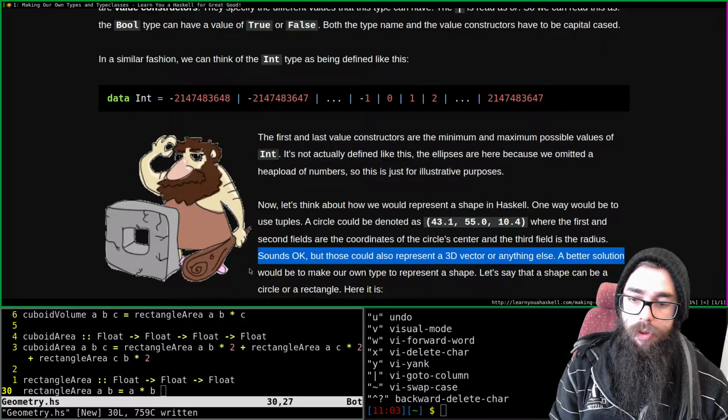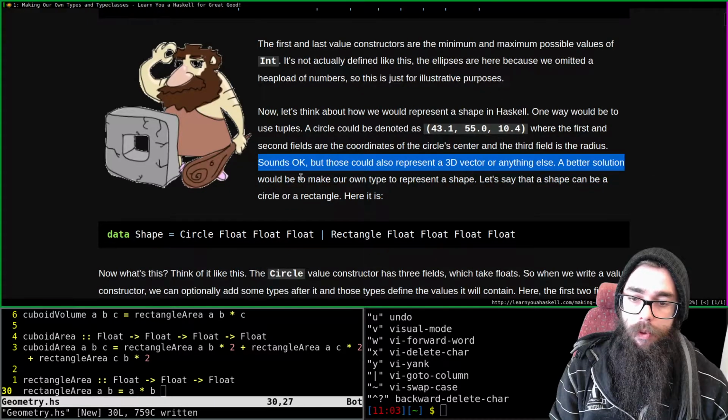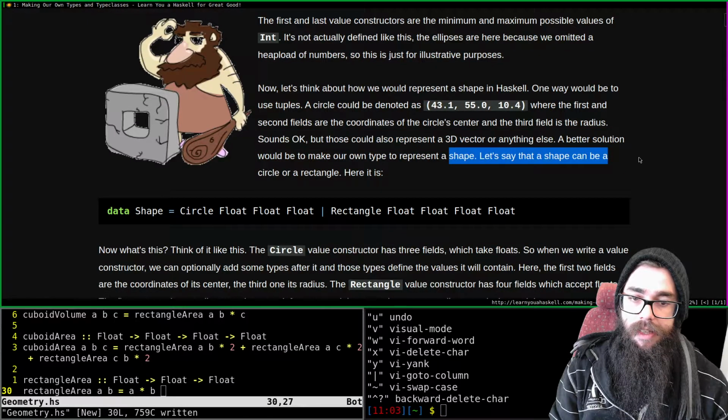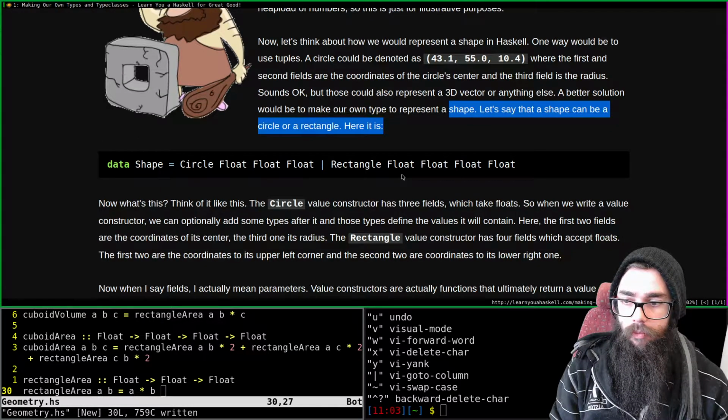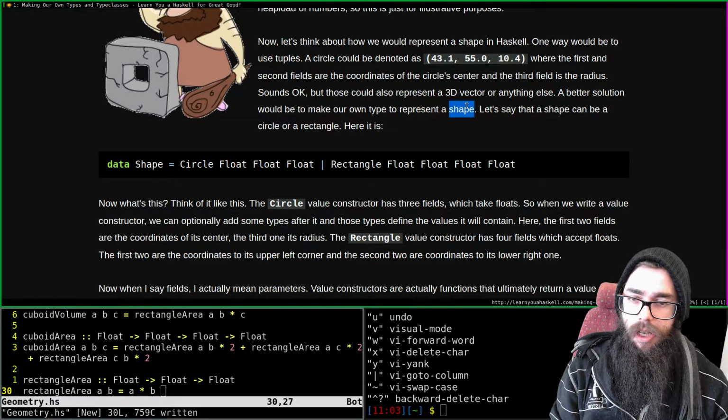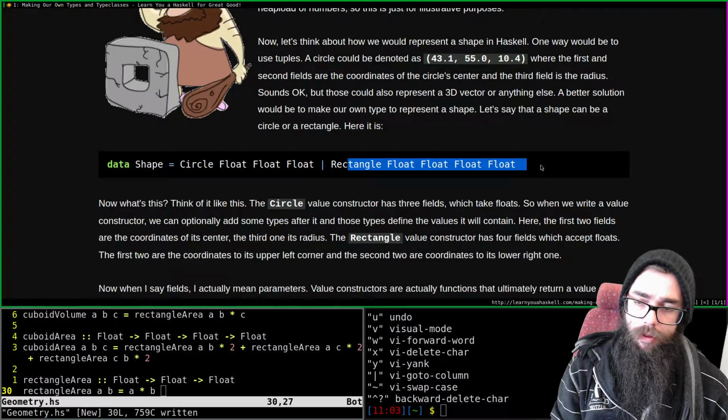A better solution would be to make our own type to represent the shape. Let's say that a shape can be a circle or a rectangle. So shape can be Circle Float Float Float, or Rectangle Float Float Float Float.